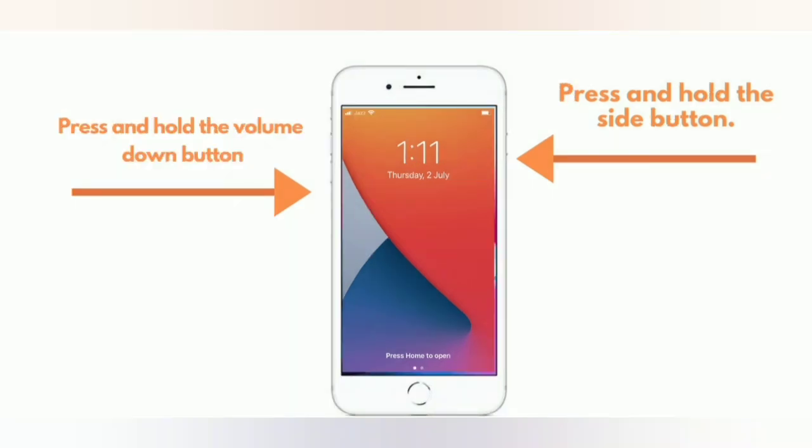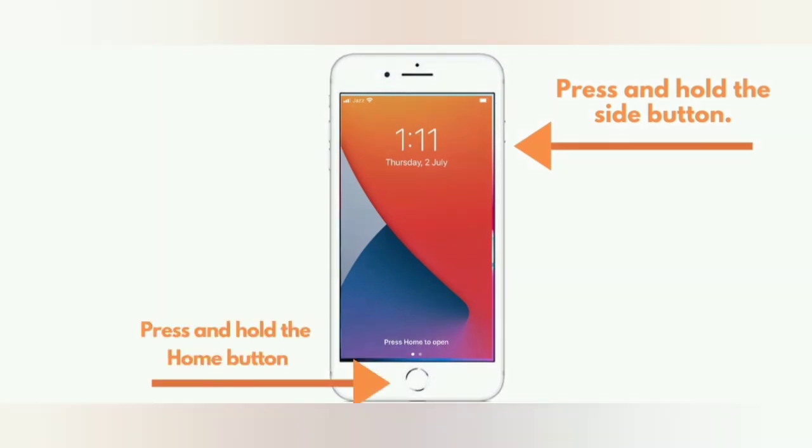iPhone 7 and 7 Plus: press and hold the side button. Press and hold the volume down button. iPhone 6 and 6 Plus: press and hold the side button. Press and hold the home button.